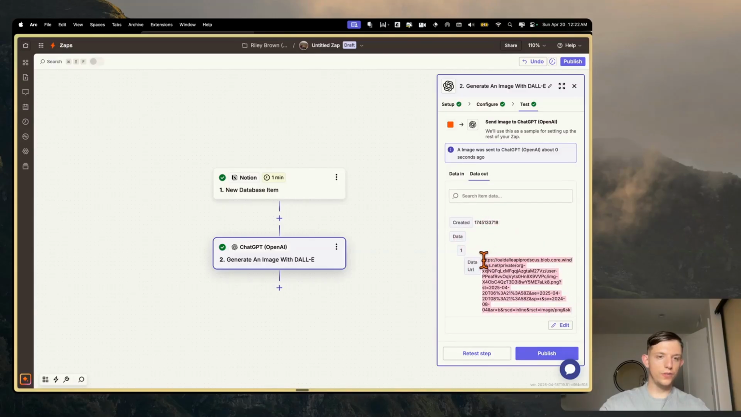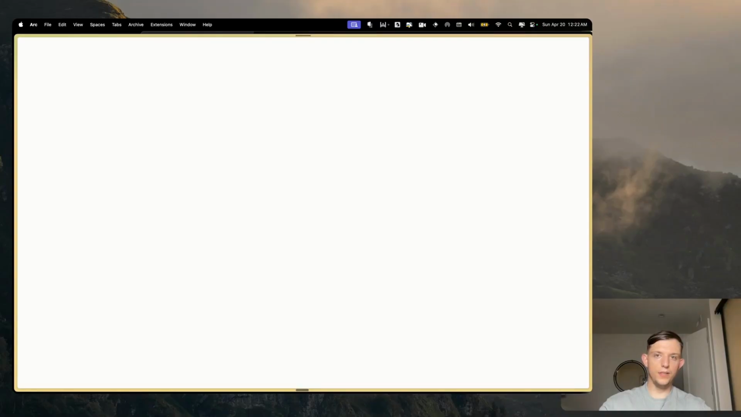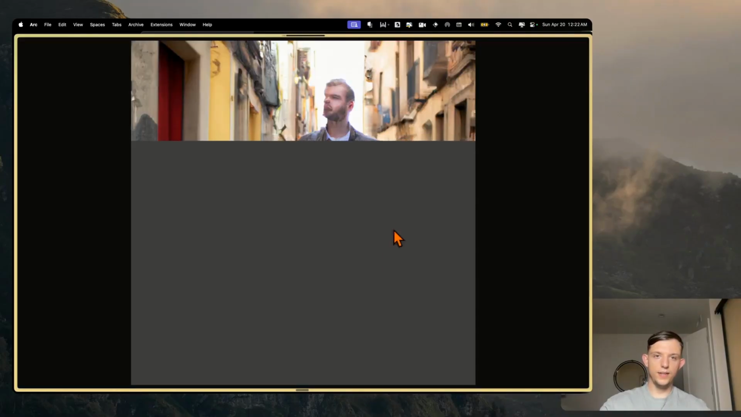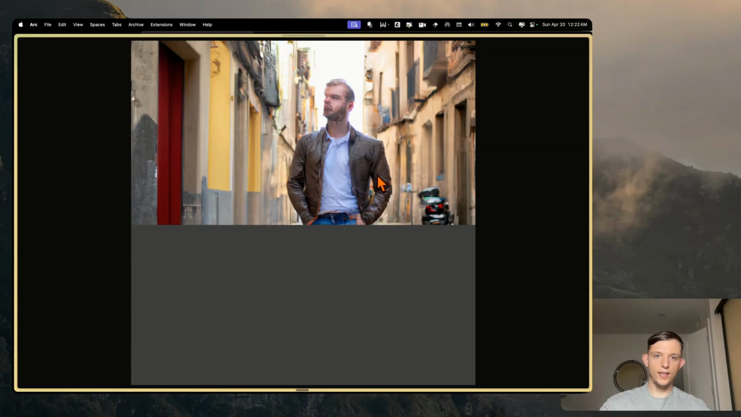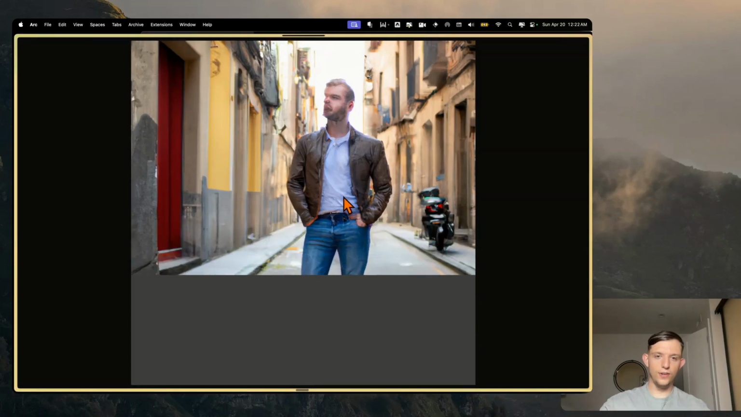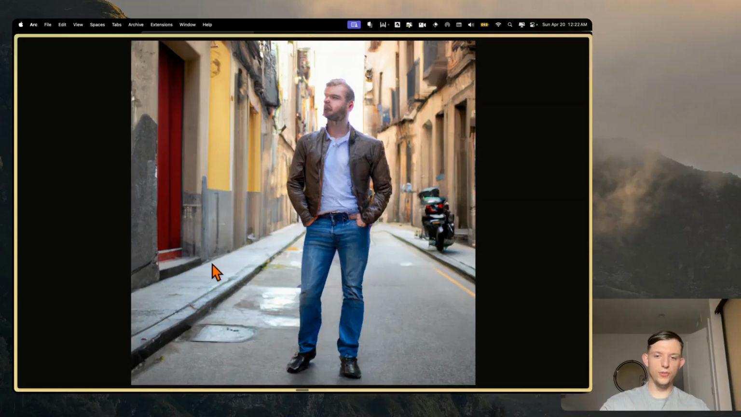So this is just a test, so we can copy this, open it in a new tab. Let's see if it generated something. Okay, this is a man walking down the street. Wow, this is a really old model. This looks awful. Yeah, I guess we are using DALL-E 2, not DALL-E 3.